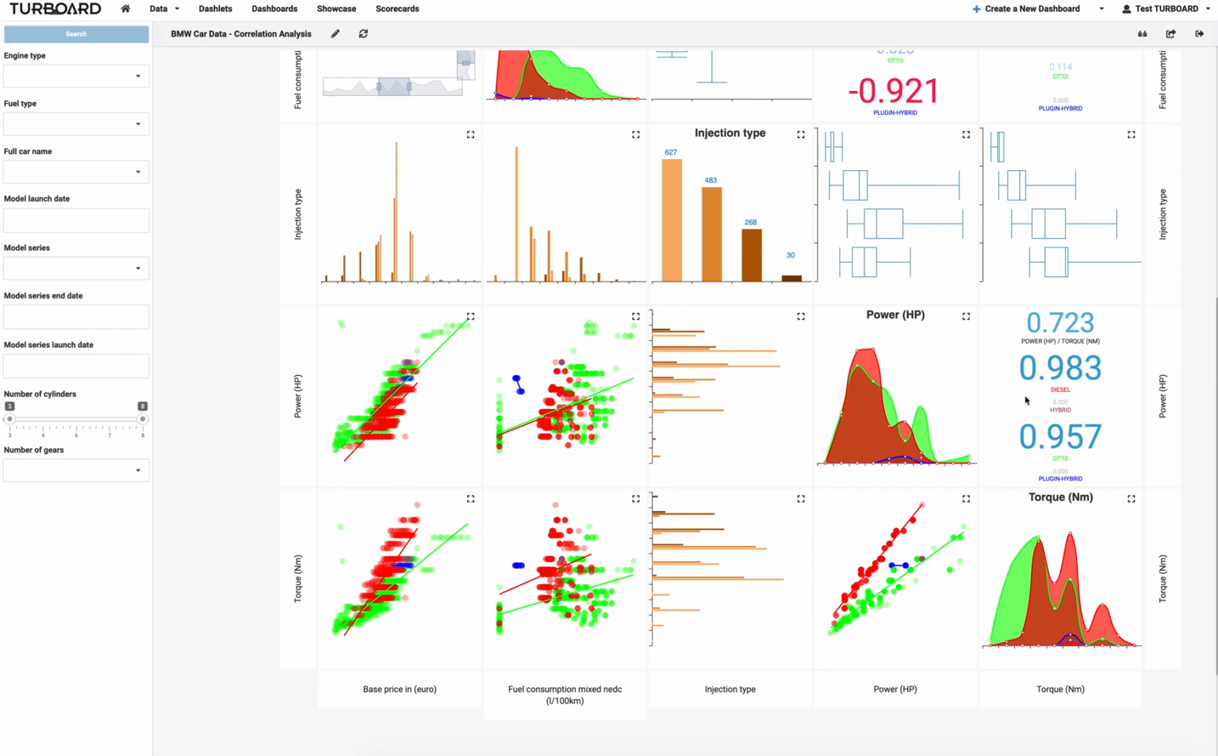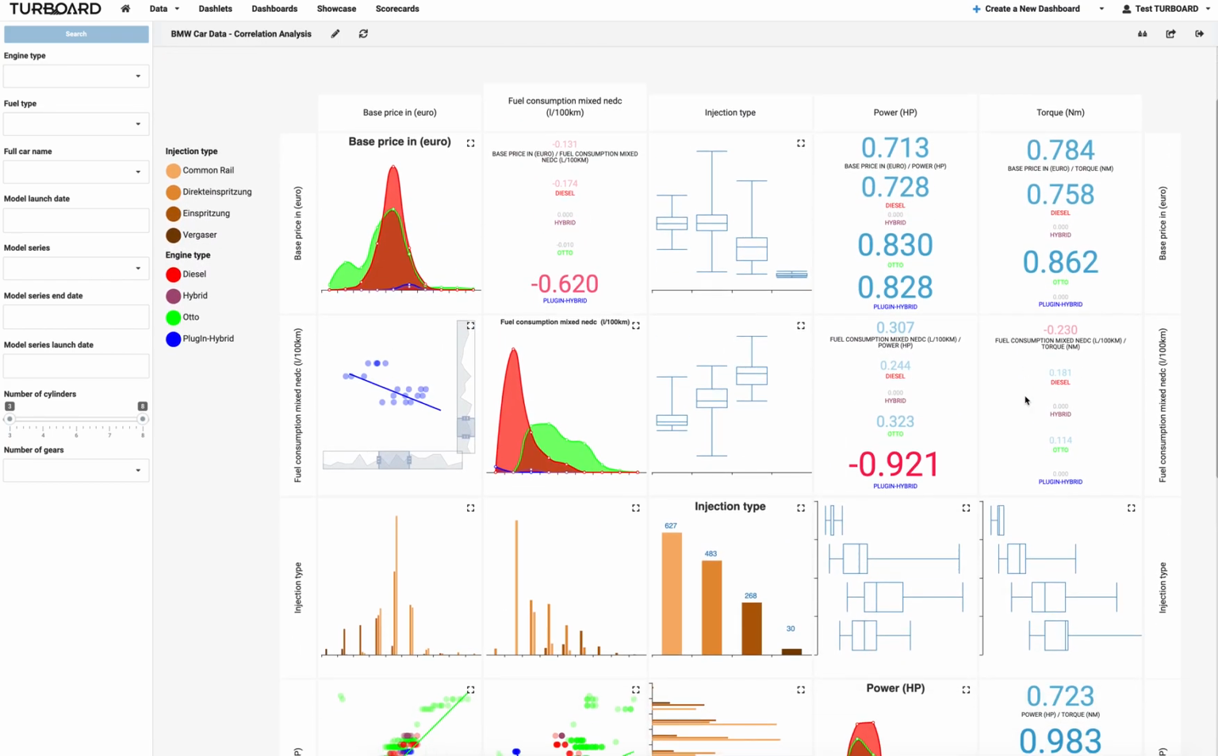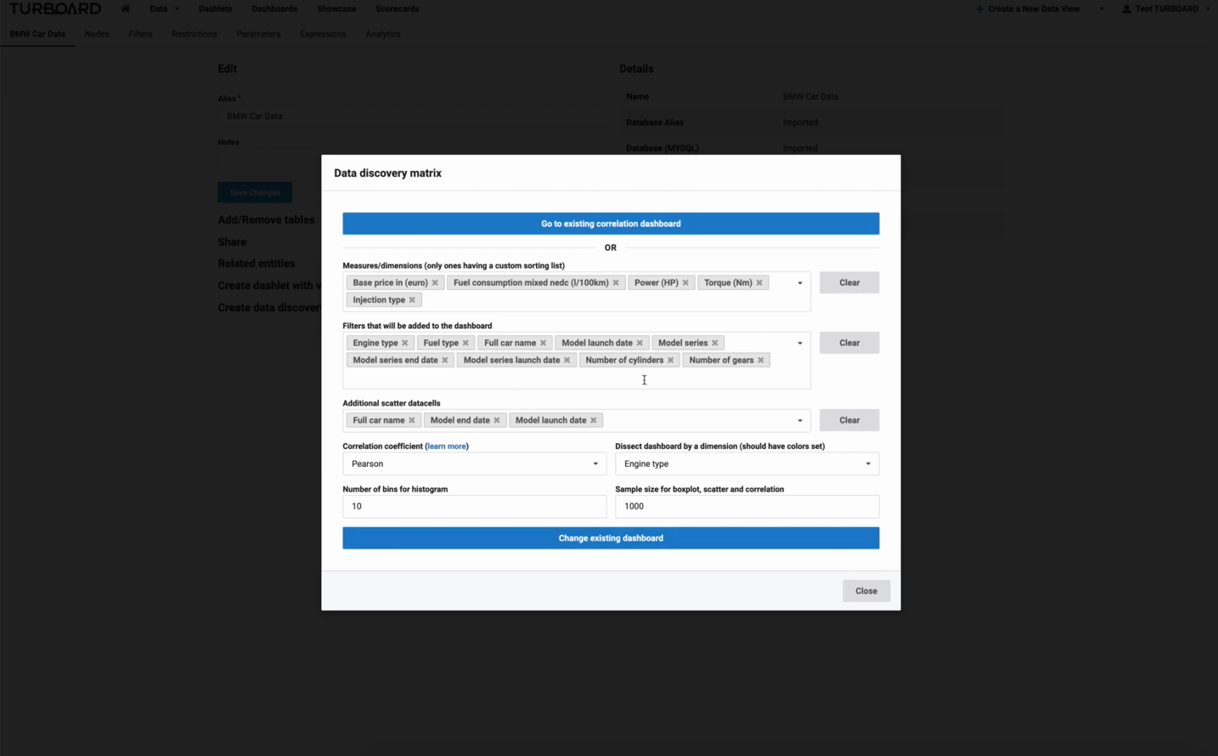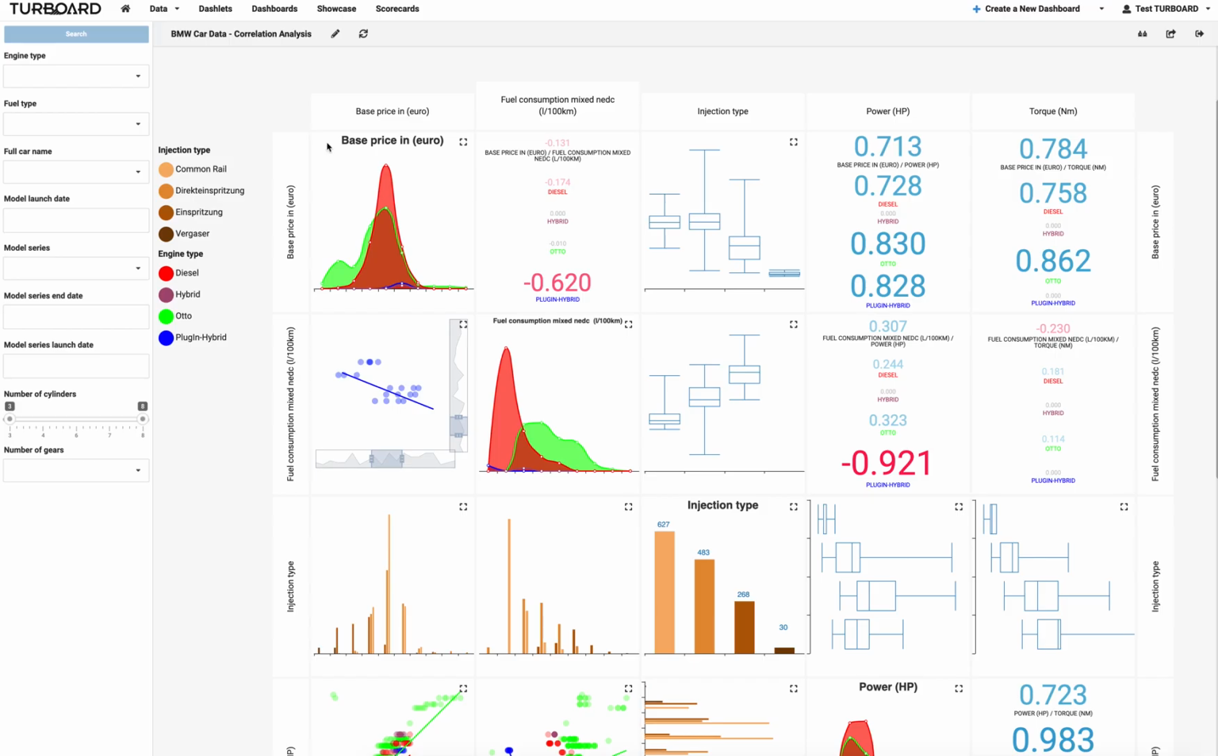So it tells more than what you can achieve within a few minutes, but you can do that with TURBOARD with one click here, or just selecting the fields. This is another new feature we implemented, and we are eager to discuss how this data discovery matrix makes interesting patterns hidden in your data visible for you. Thank you for listening.